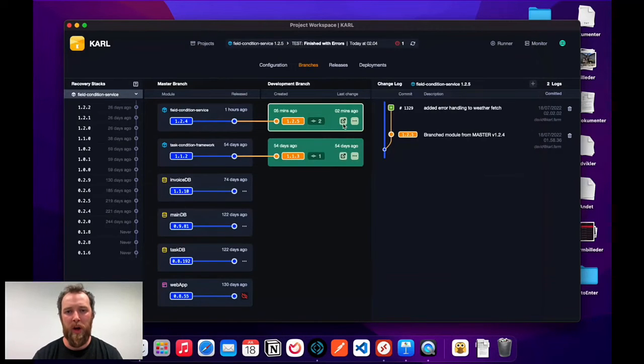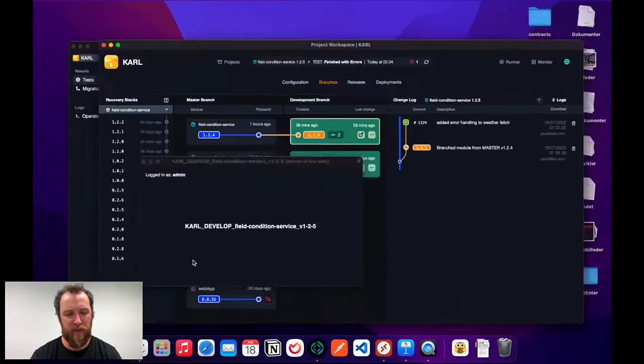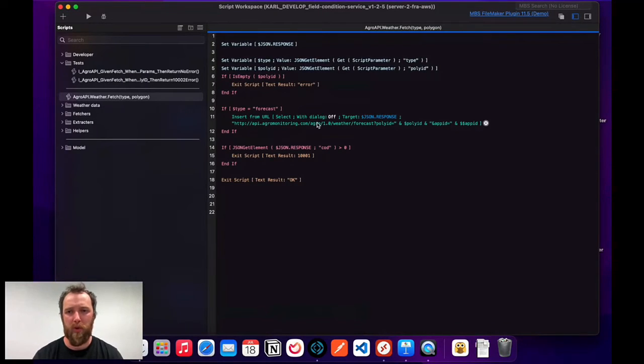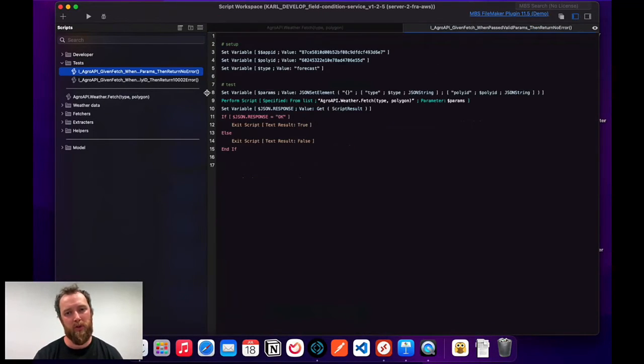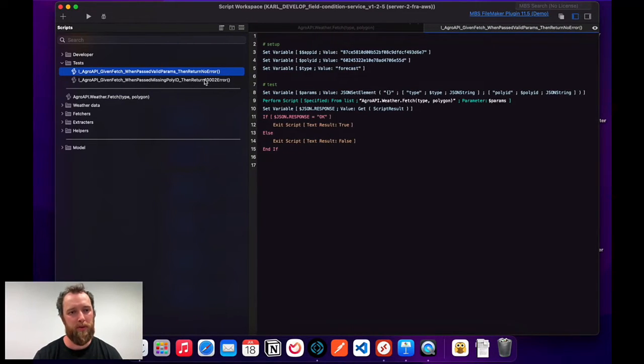Okay, let's find out why the test failed. I'll open up the script workspace again. And Devin requires that your tests are hosted in a parent folder called tests here. In here right now, I have two different tests. I practice the naming convention for tests, the given when then convention. You can use whatever convention you do, and you probably have a totally different naming convention.